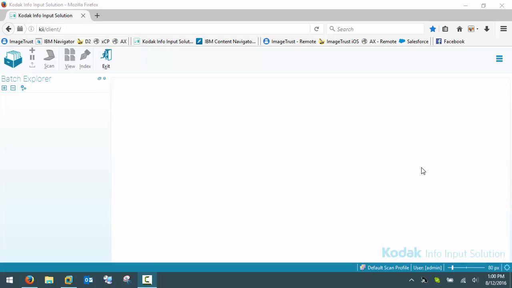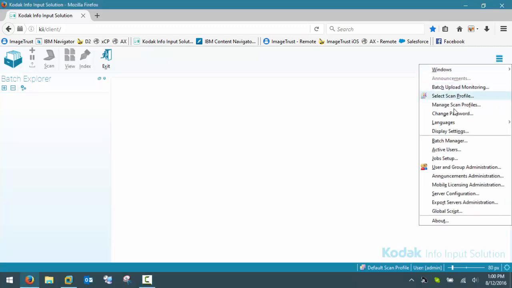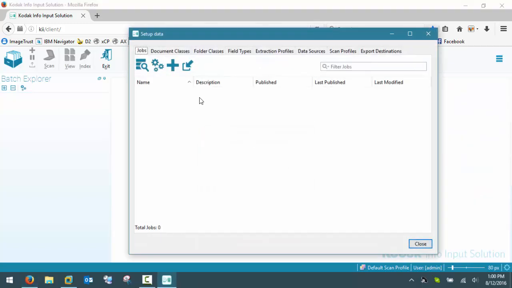This is a brief demonstration of how the Kodak Info Input solution integrates tightly with Kofax. We start off by going to our job setup, and in our menu you can clearly see there are no jobs in our system, no document classes, folder classes, or field types. So we have a completely clean system here.